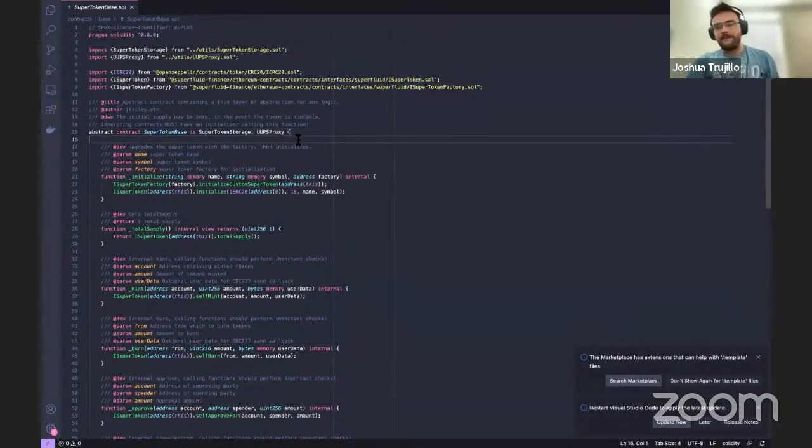So what this is letting us do is basically create a proxy contract. And what this does is it allows your contract to hold state, to hold information, but the logic of the contract actually sits somewhere else.